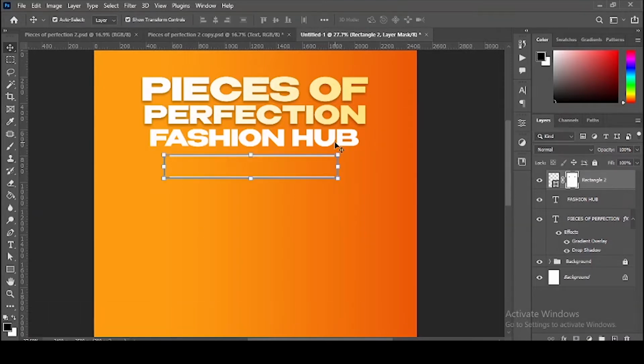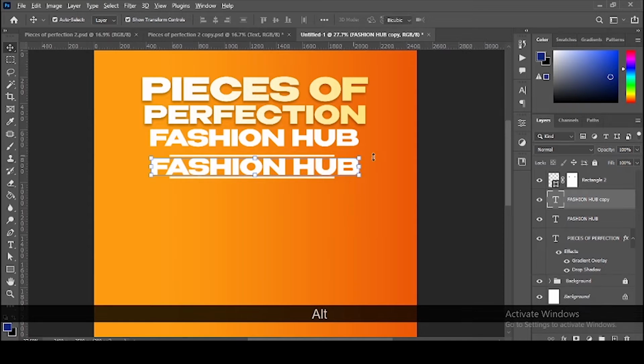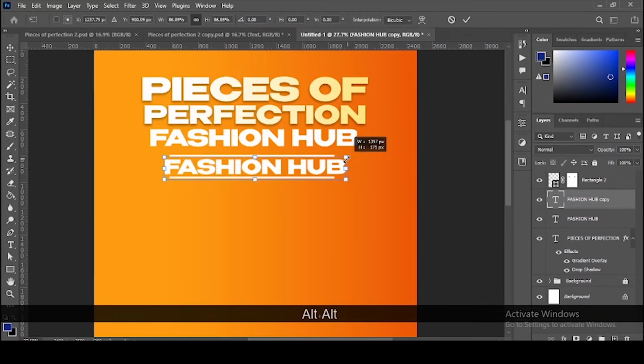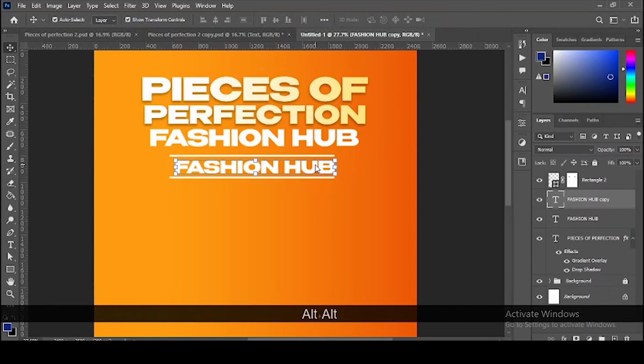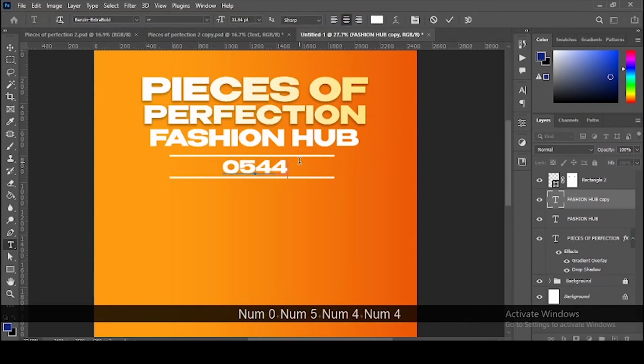Then the last thing that I'm going to do is to click and drag this. Okay, so make a duplicate, and then let me reduce the size of this one, and I can change and enter the contact of the company there.